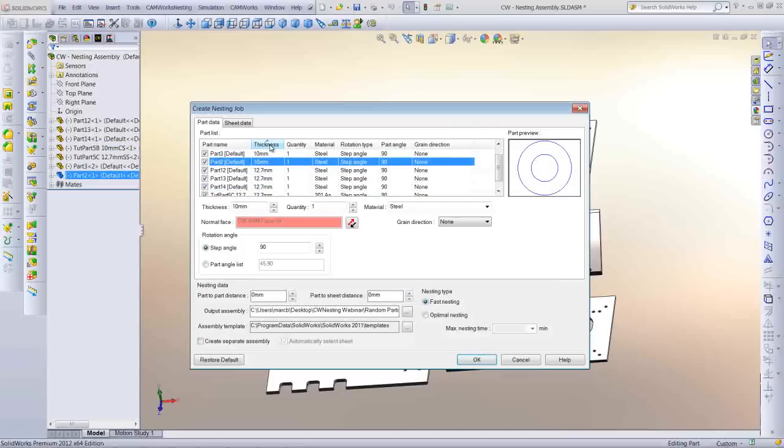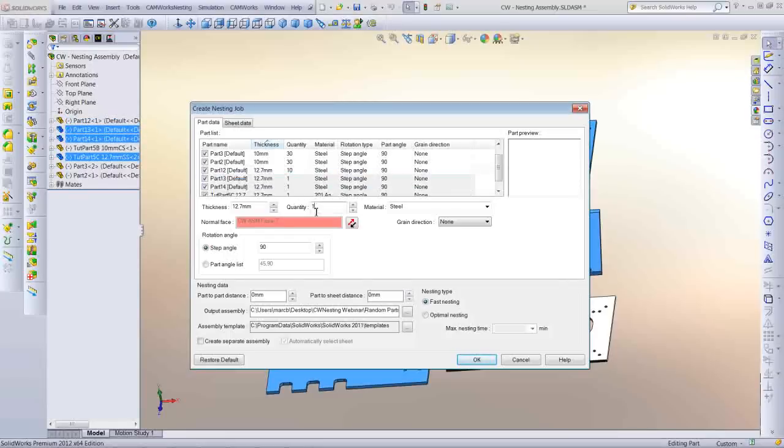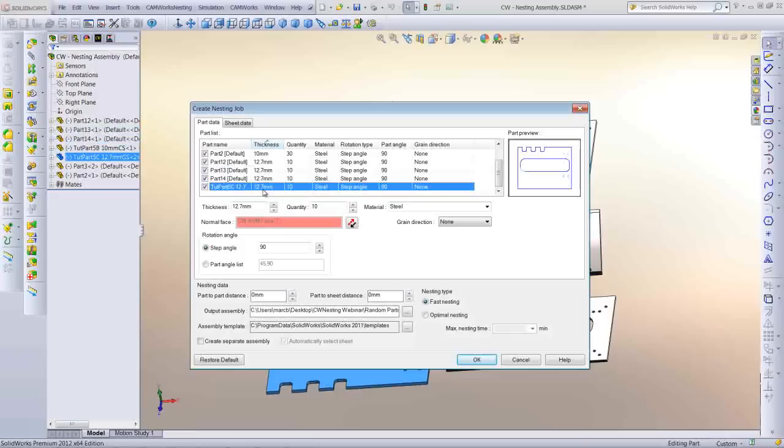The parts list can be sorted based on the thickness, quantity, or angle. The quantities and other parameters of each part can be entered by double-clicking in the parts list. Parts data for multiple parts can be entered by using the Shift and Control keys. The step angle is the increment the part can be rotated for nesting. 90 degrees indicates that the part can be rotated to 0, 90, 180, or 270.